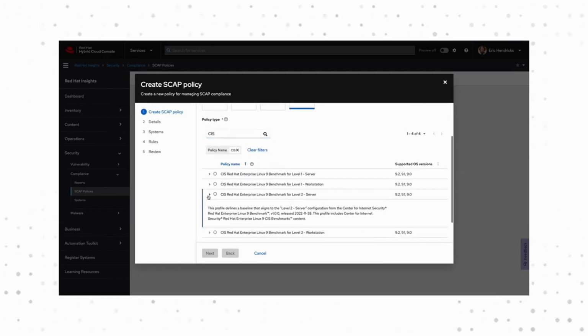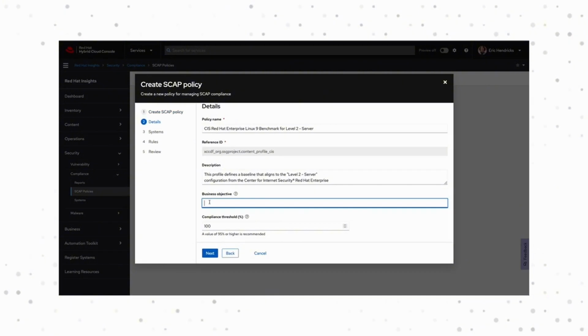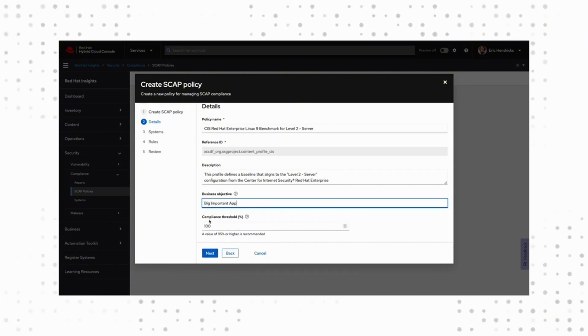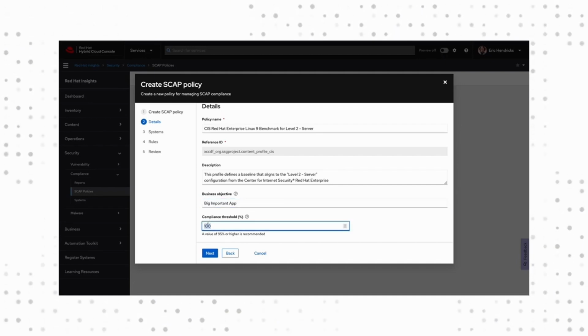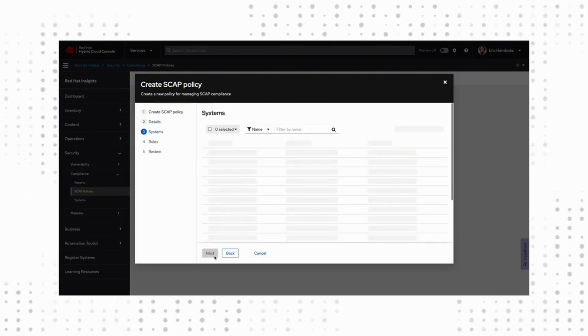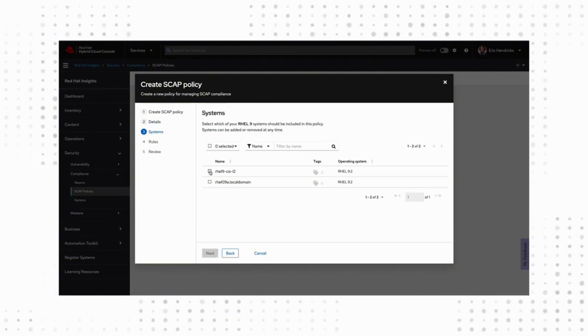This gives us a field to define the purpose of this policy. Maybe you give it the name of an environment or a workload, something that tells you why you have this policy. Now, no production system is perfect. There'll pretty much always be exceptions. So many compliance organizations expect about a 95% or better in any audit. So we'll set that as our target here. On the next screen, let's select our newly registered RHEL 9 system.